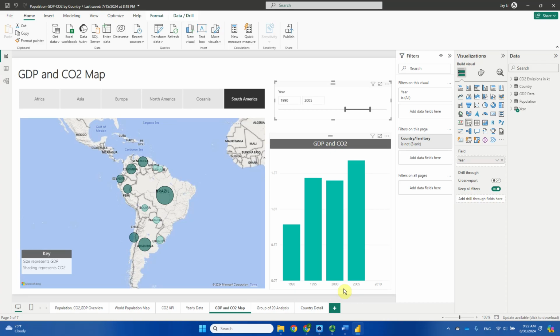Well, we don't have continuous individual years. We just have 1990, 1995. The years in between are actually not available. There's no such data. So we can see here in this bar chart, we have 1990 all the way to 2005.